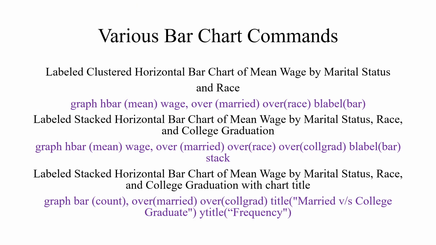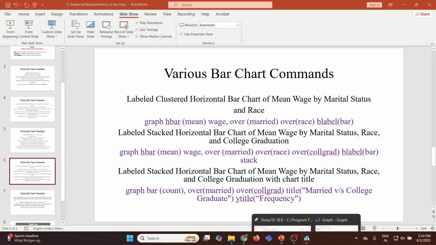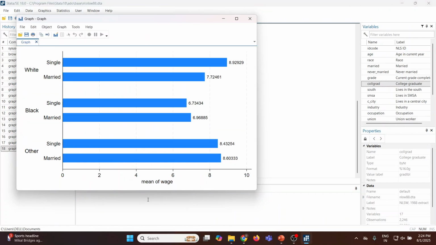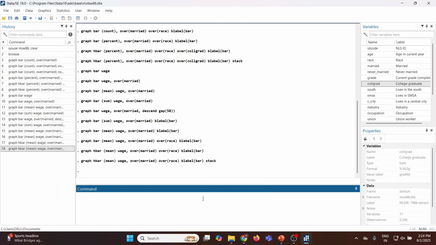Let's proceed further. Now we want to generate a labeled stacked horizontal bar chart of mean wage by marital status, race and college graduation. Only one term, that is if I write stack in the command, and things will change. So again go back in Stata, press page up, space, write stack. I will have to include one more categorical variable, then only the stacked chart will be generated.